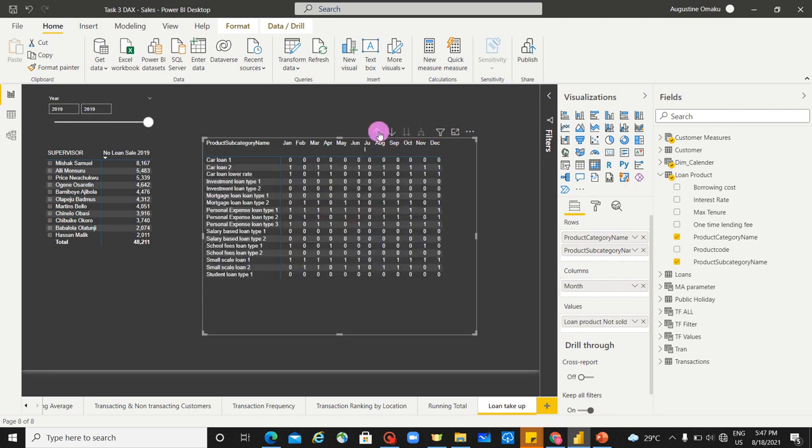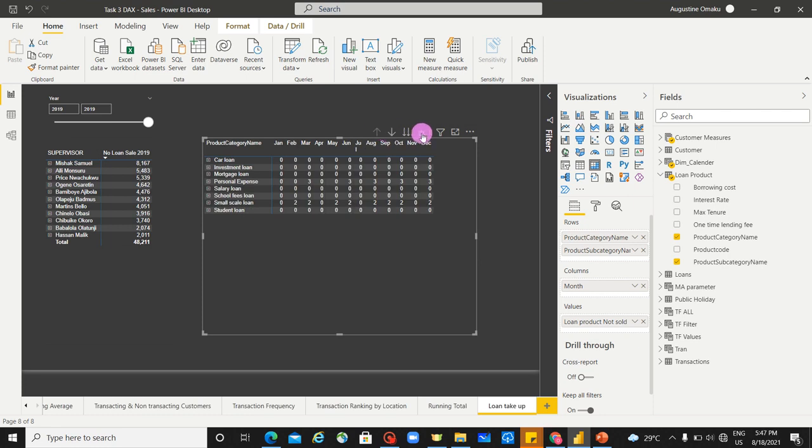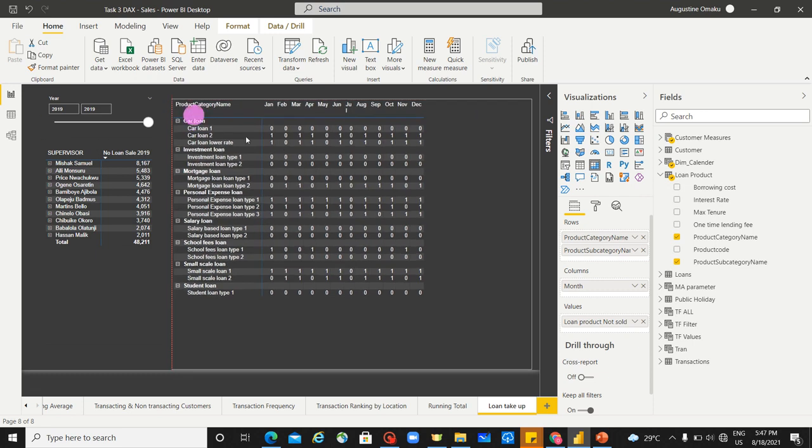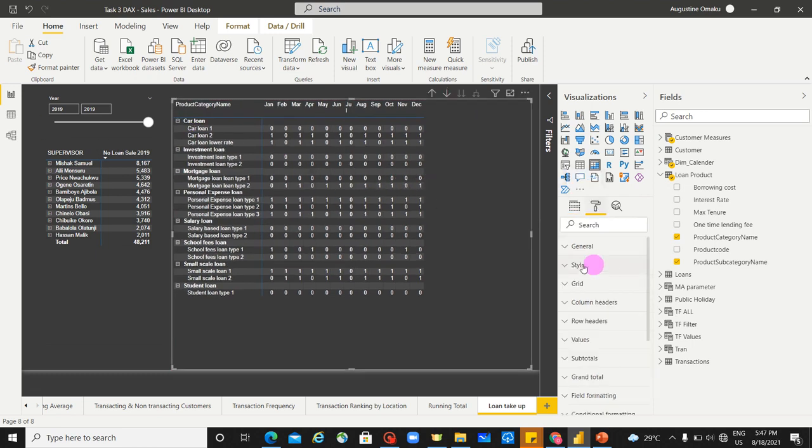Oh, this just drills down to the product name. I want the one that will drill down everything. This is what I want. Okay, you can see, anything represented by 1 means there are no sales for that product, while 0 means that there are sales for the product.